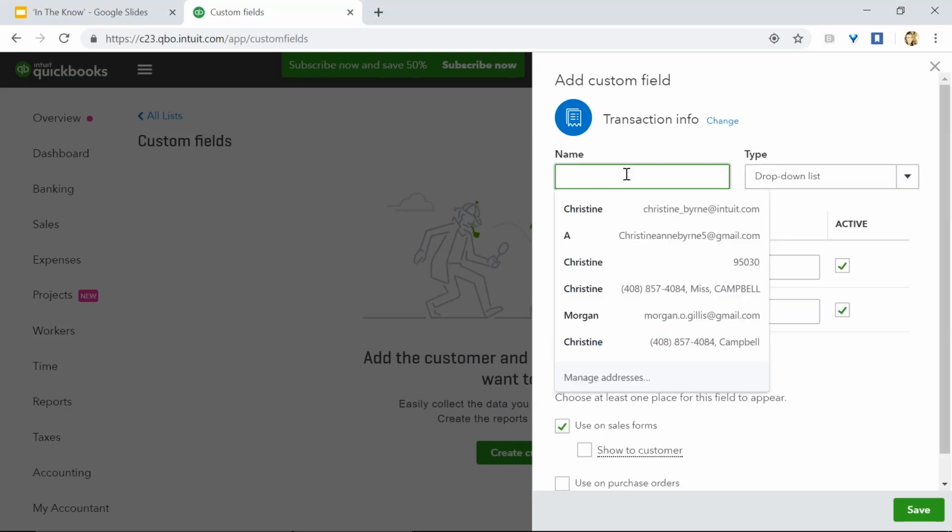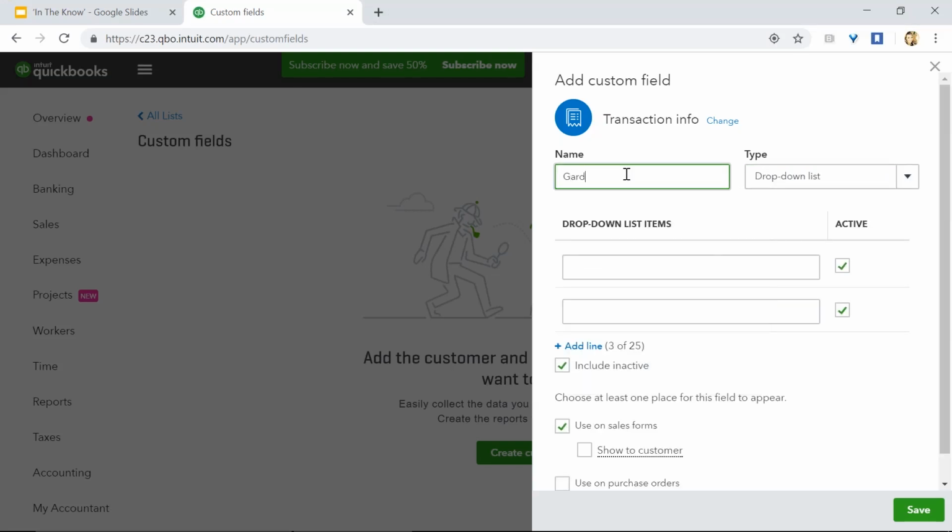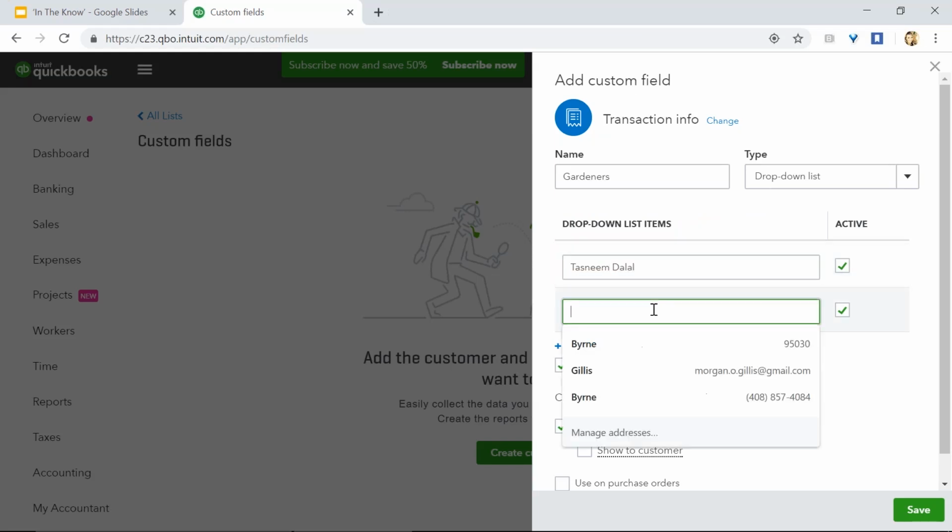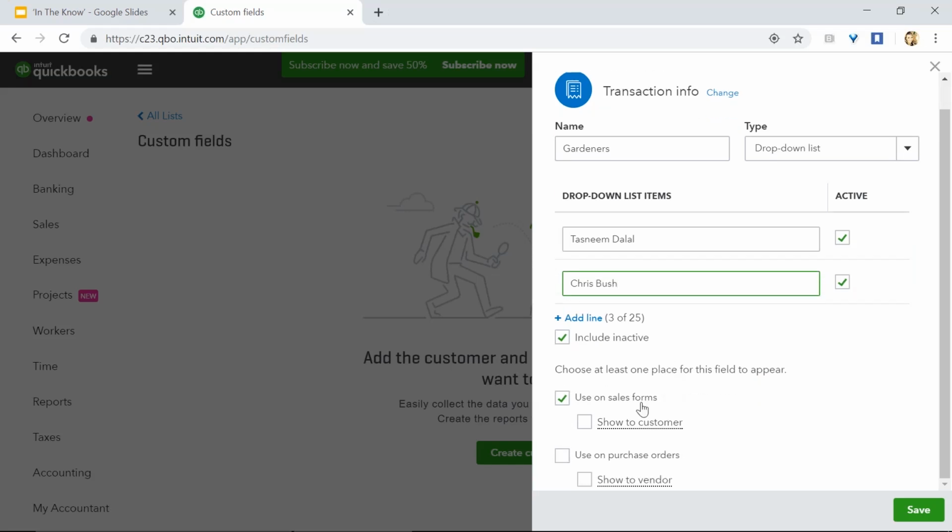And what I want to do is add my gardeners, because I am in Craig's Landscaping, and I'm going to add Tasneem, and I'm going to add Chris Bush, and I'm going to make sure that I can show this to my customer, and then I'm going to save them.